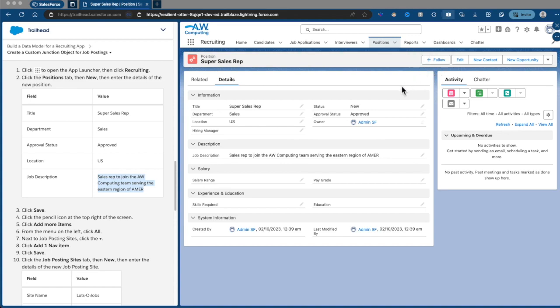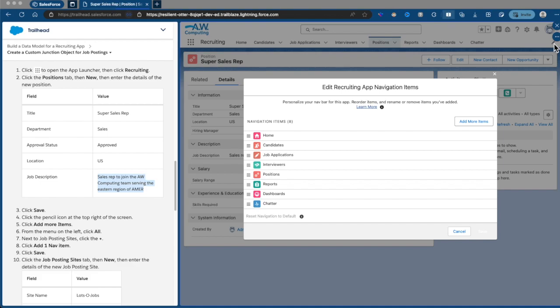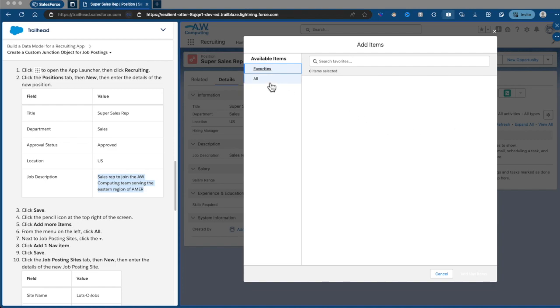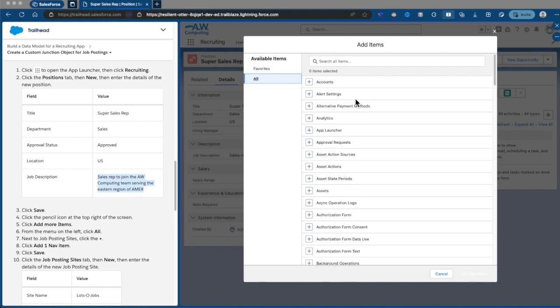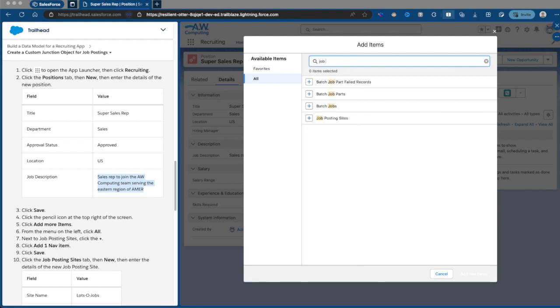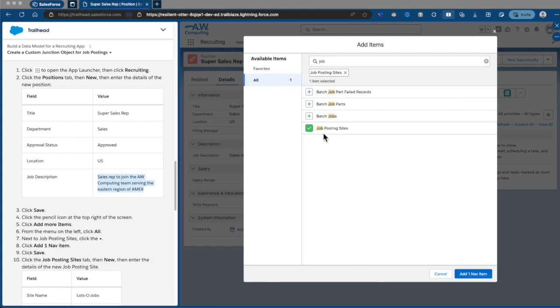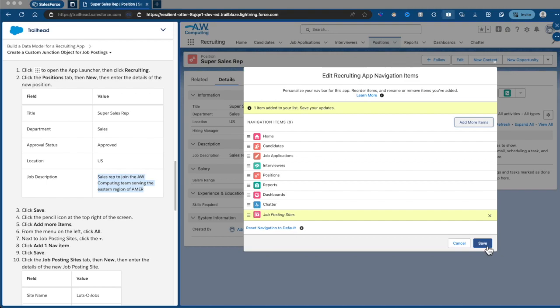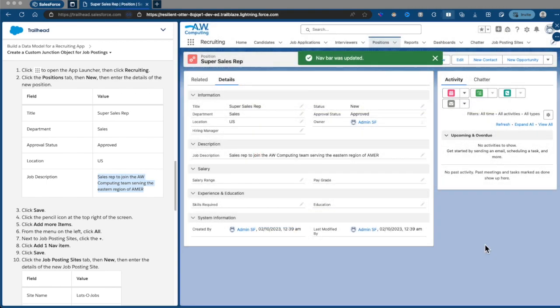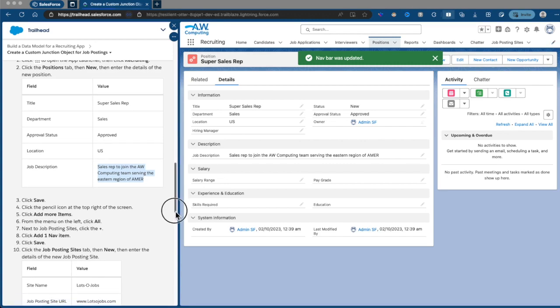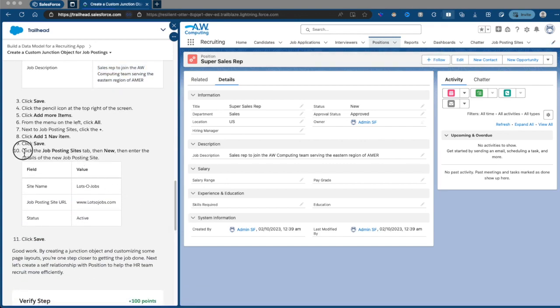Once you've done that, as stated in the exercise, let's find the pencil icon at the top right corner. Once you've found that, click on Add More Items. In available items, select the All button and search for job posting sites. Click on the plus icon and add one new item. You'll immediately see what this actually does. Now you can see a new tab called Job Posting Sites in the navigation bar.